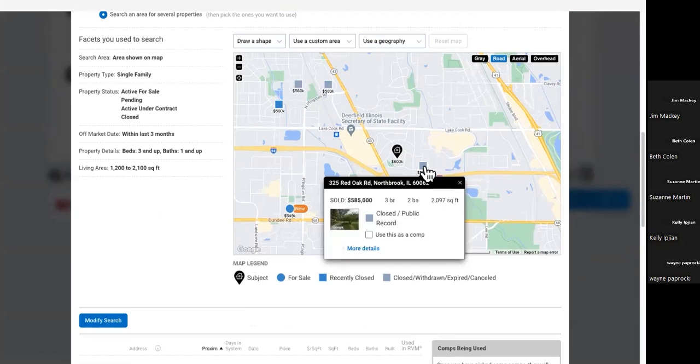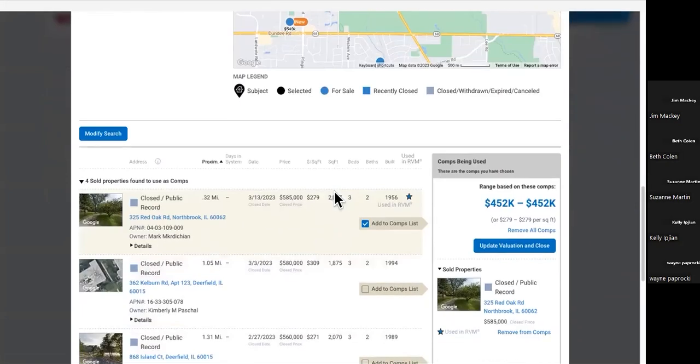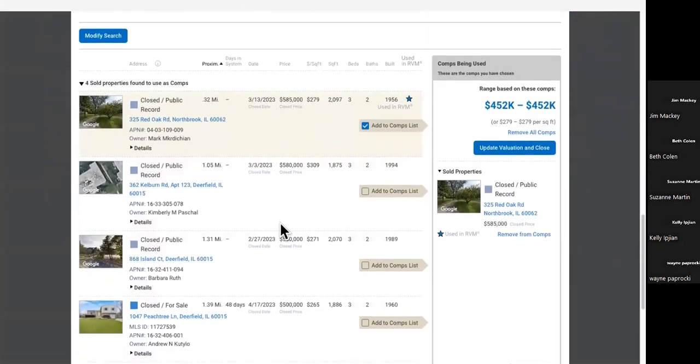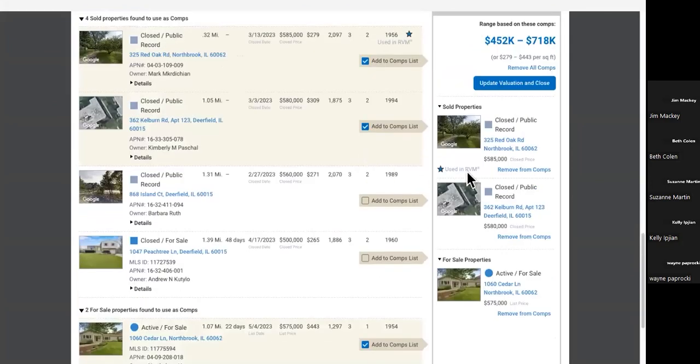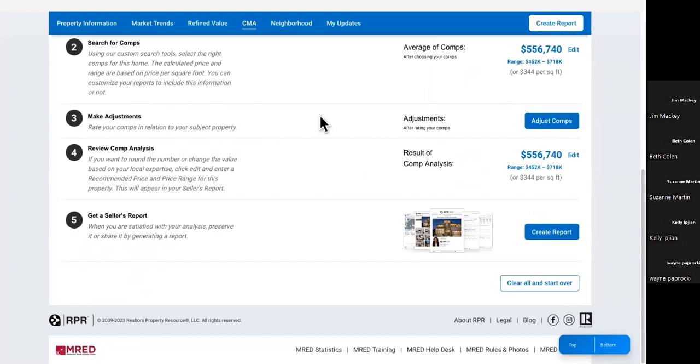All right, so we can click on any of these properties. And if we want to use one as a comp, there's a little checkbox here. We say, yep, let's use that as a comp. Or we can come down here to our list and pick those properties right from there. So let's grab this one, and then we'll grab another one down here. And you can see as we click on those properties, it drops them into this shopping cart. So let's update our valuation, and then we're going to go on to step number 3, where we can make some adjustments to those comps.